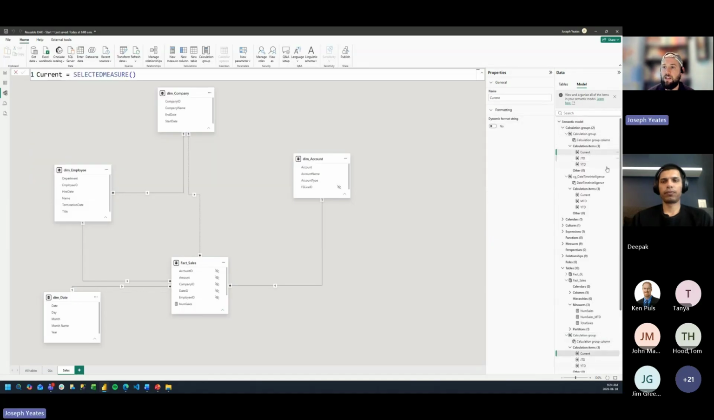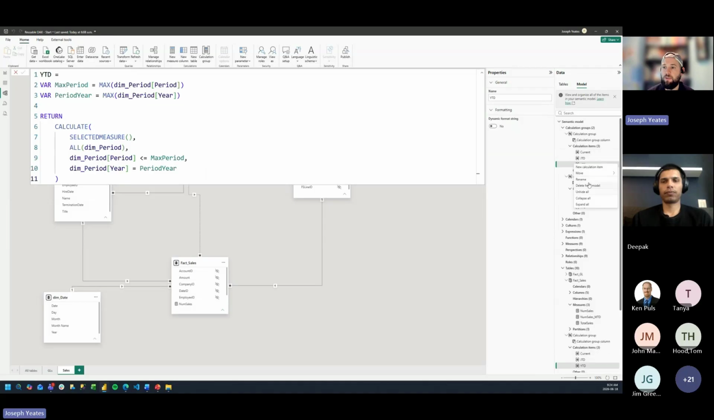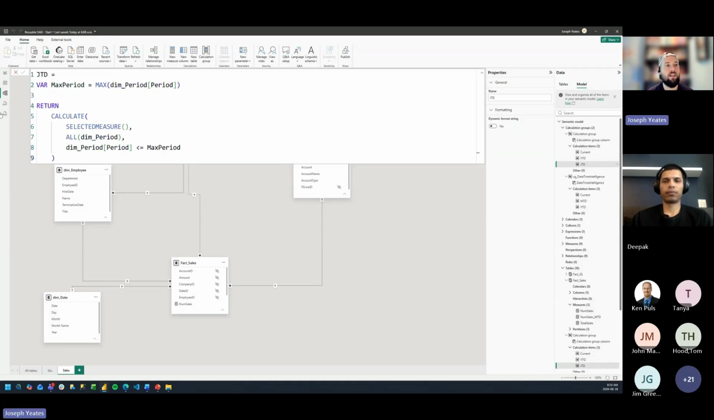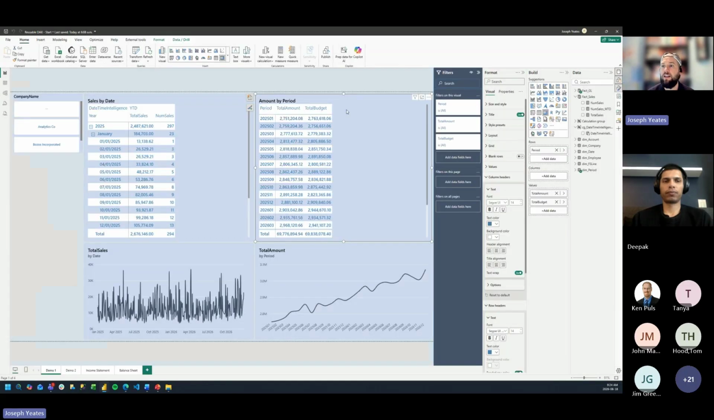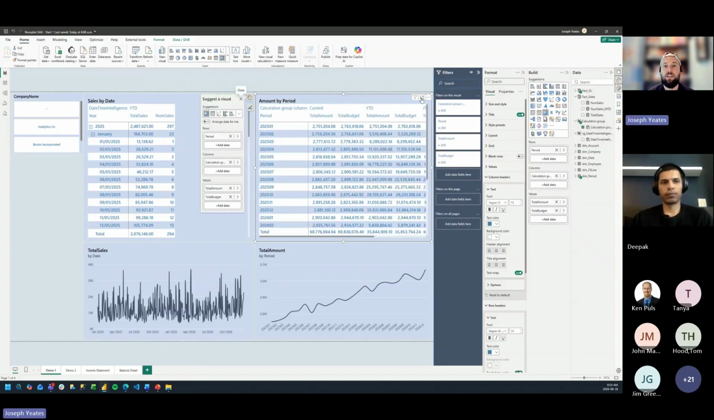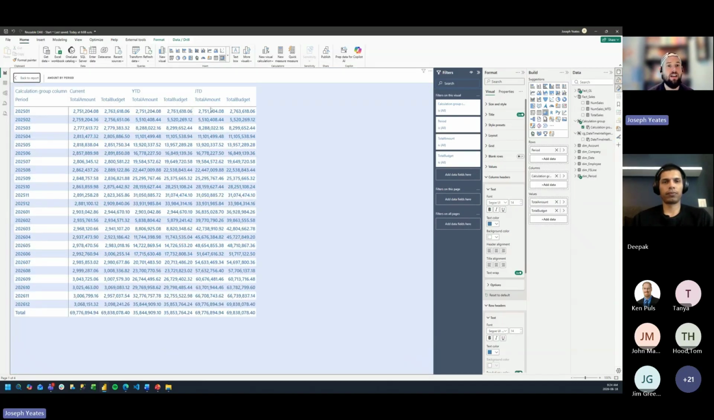And I want to move this one up. So we're in the order of current, year-to-date, and job-to-date. And now with a more flexible version, I can drop it in our periods, and we get the exact same sort of time intelligence. We've had to define it slightly differently, but now we have that same sort of flexibility.